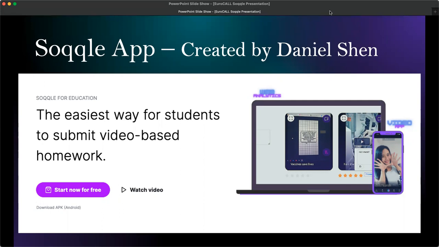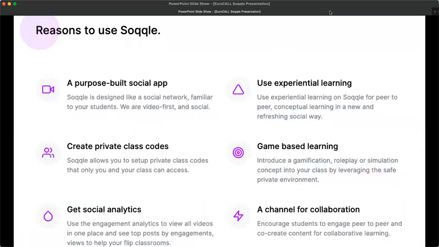Now, let's look at why we would want to use Soqqle. So Soqqle was built in the style of social media. And so that can allow for students to like and share. It's something they're familiar with, but they can also learn from each other. So where we look at use experiential learning, it is for peer-to-peer learning, where they can comment and they can discuss things back and forth. And as I mentioned, it is an education-based app, so there are private class codes. So this is not open to the public. It is secure and it is safe for the students.